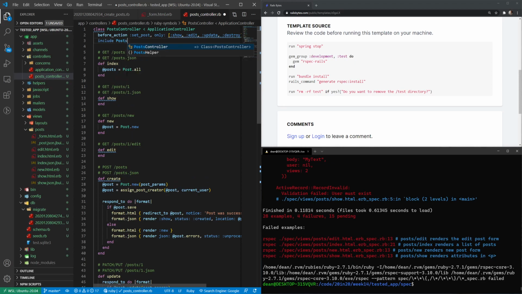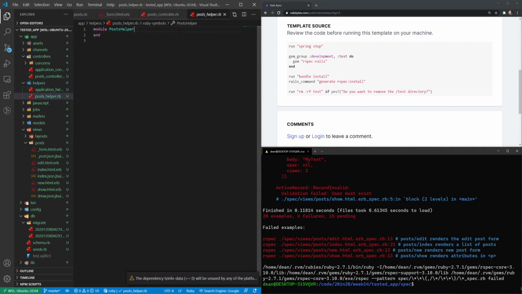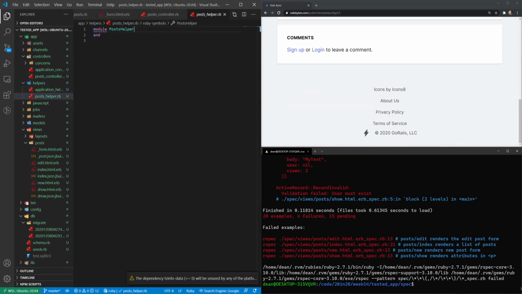So we're going to just go ahead and throw this into a posts helper, and then we'll include the posts helper up here and call this method from our posts helper class. So if we come over to our helpers, posts helper, in here we can say, all right, this is our posts helper, it needs a method, we'll def the method.